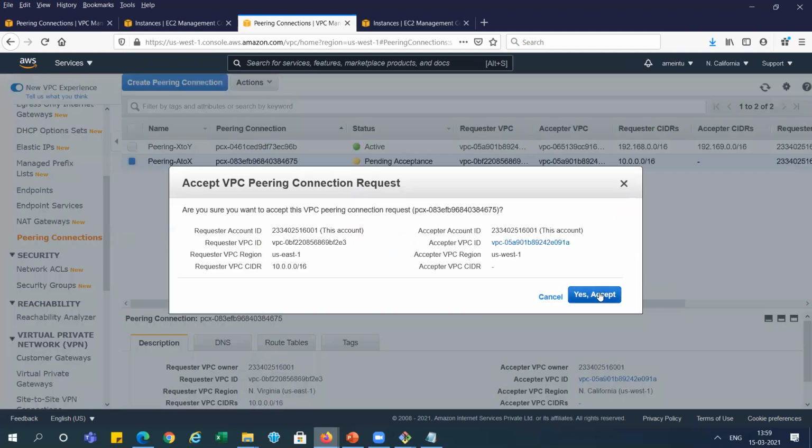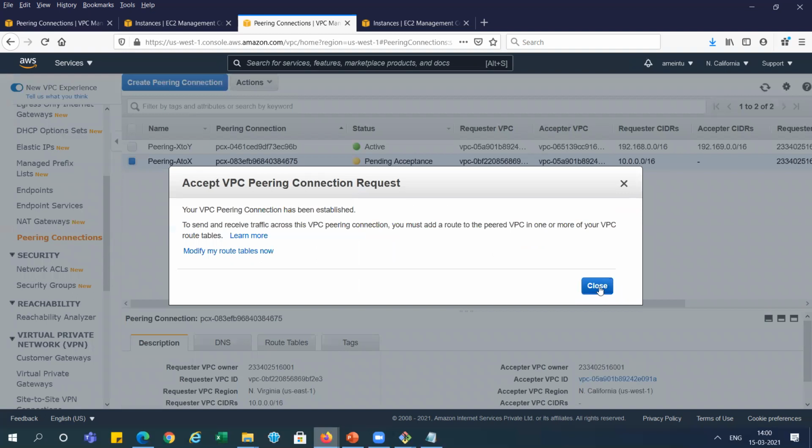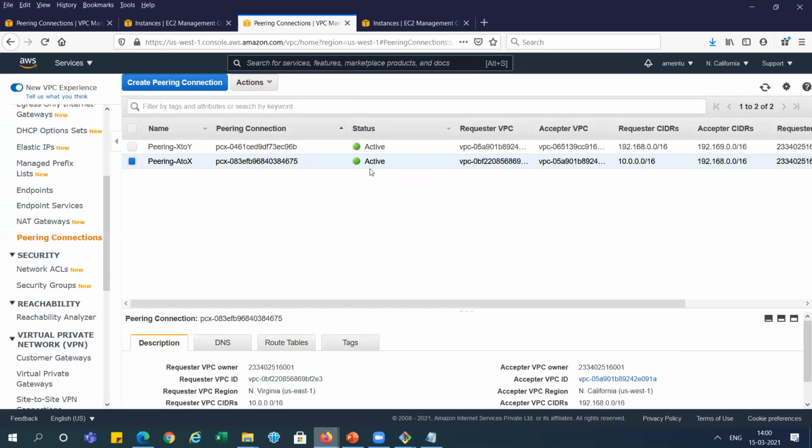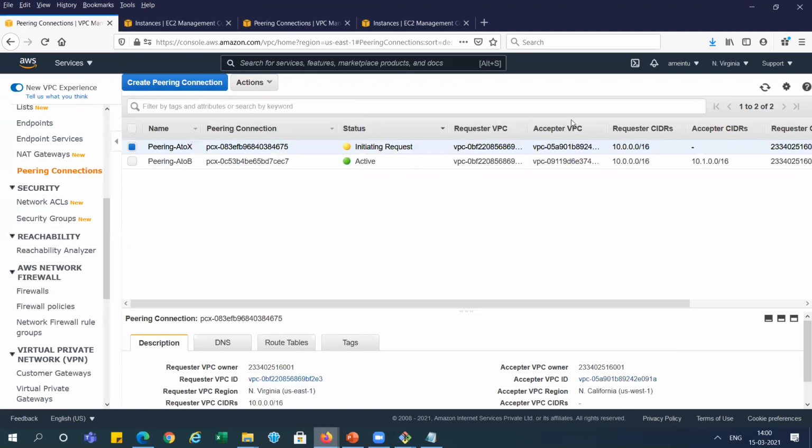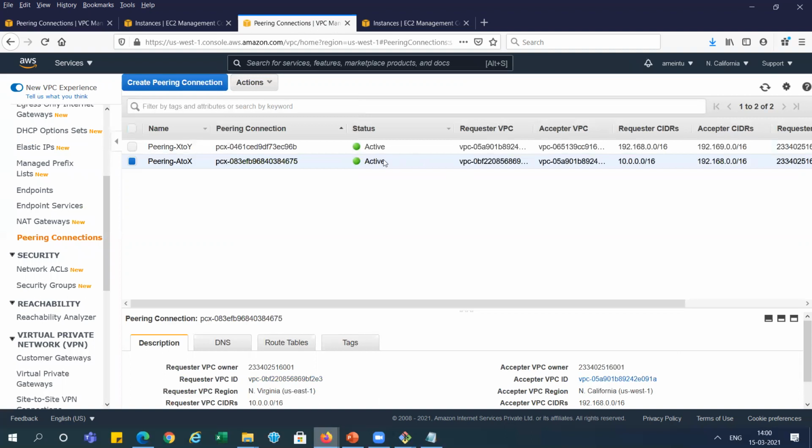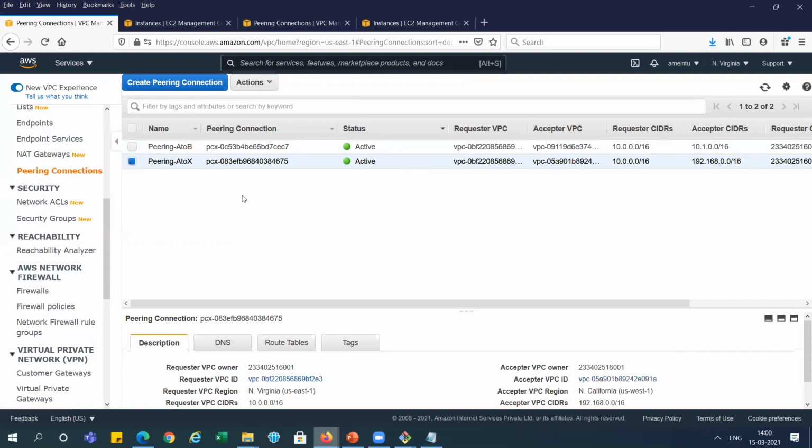When we accept this request, you can see here it is active. Now it is accepted here, so we can just go and refresh here. See, both are active. So we have created A2X successfully, because the requester is showing active and the acceptor is also showing active, right? Because this VPC accepted from this place.